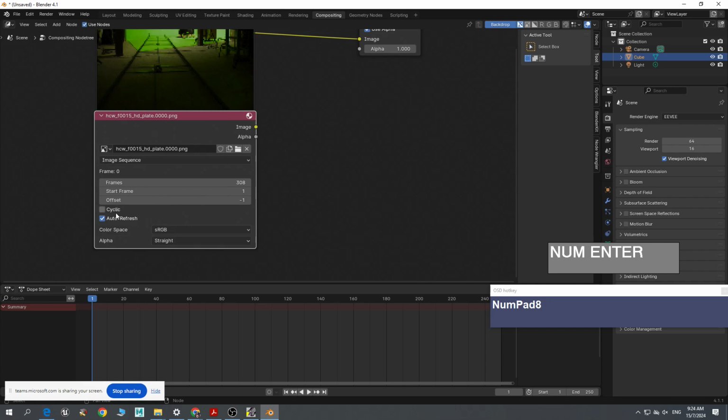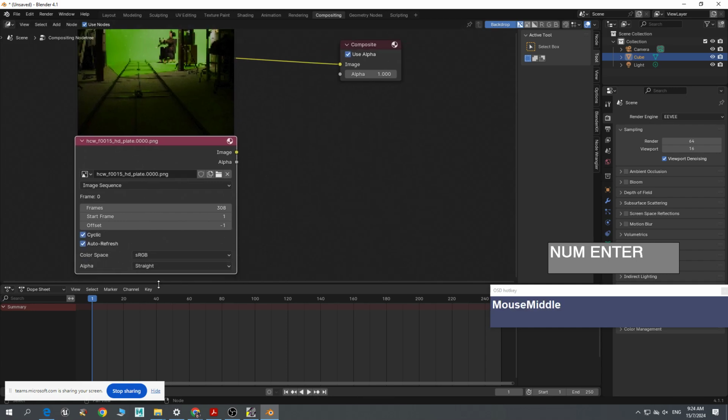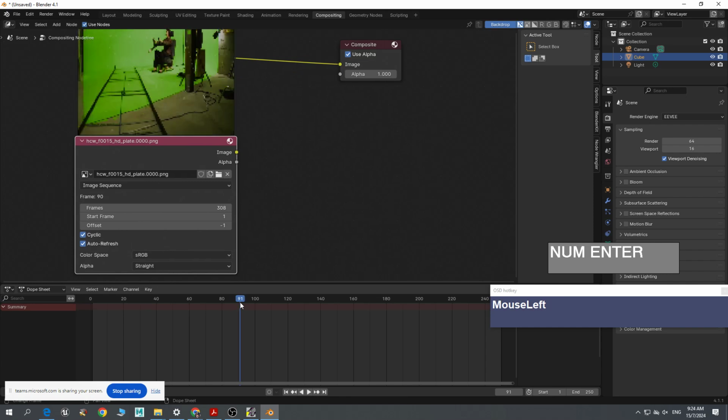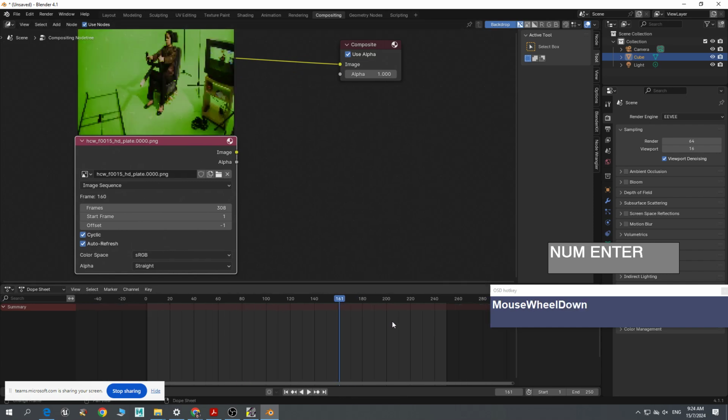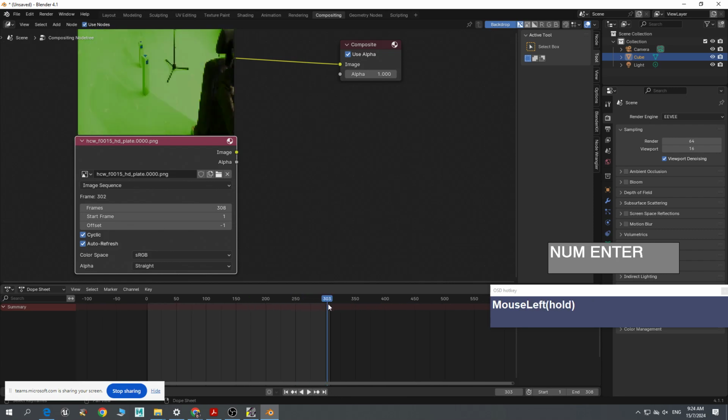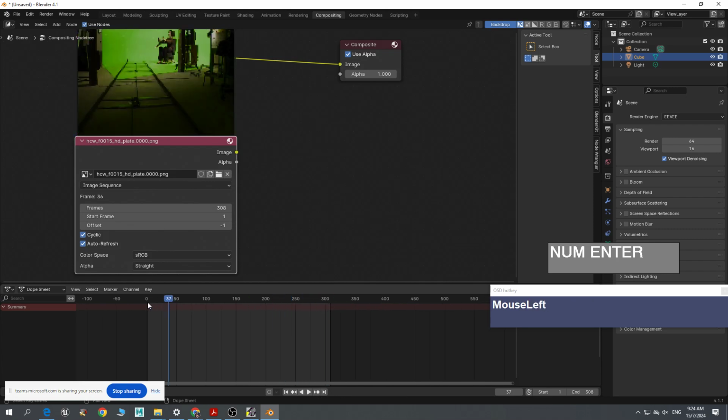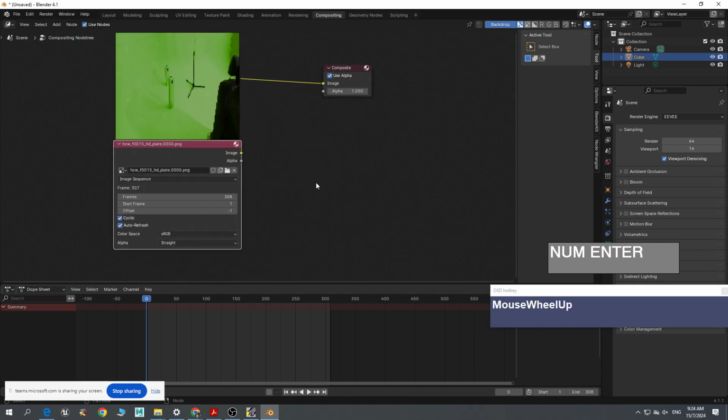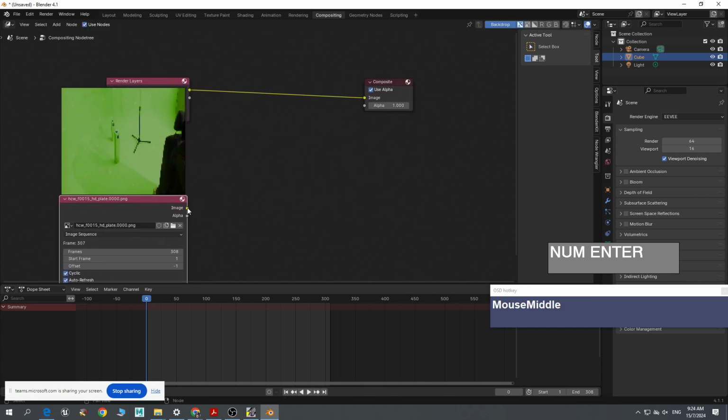And we're going to turn on cyclic so that it will update. So as I scrub the timeline, you can see the image updating. Since there are 308 frames, I'm going to change my output total to be 308 as well, so that we can see the entire sequence being updated here. Next thing is we need to resize, rescale the image. So we're going to click on image output, and then look for scale.